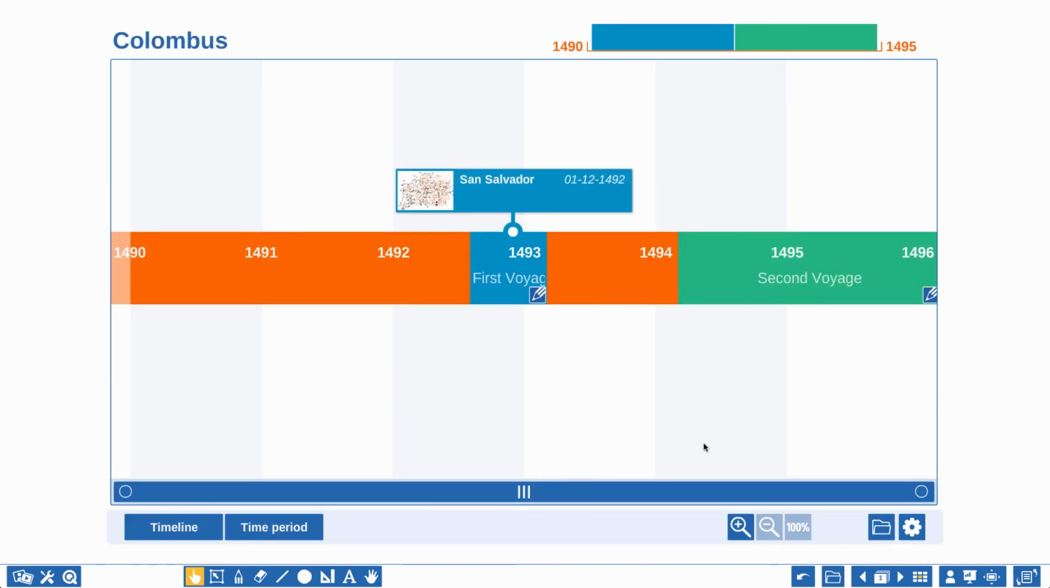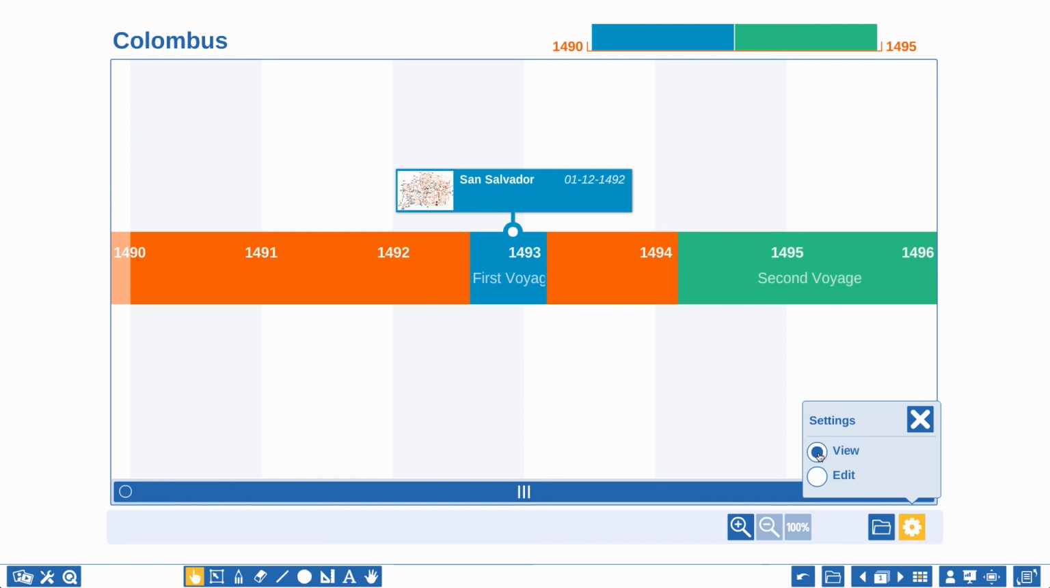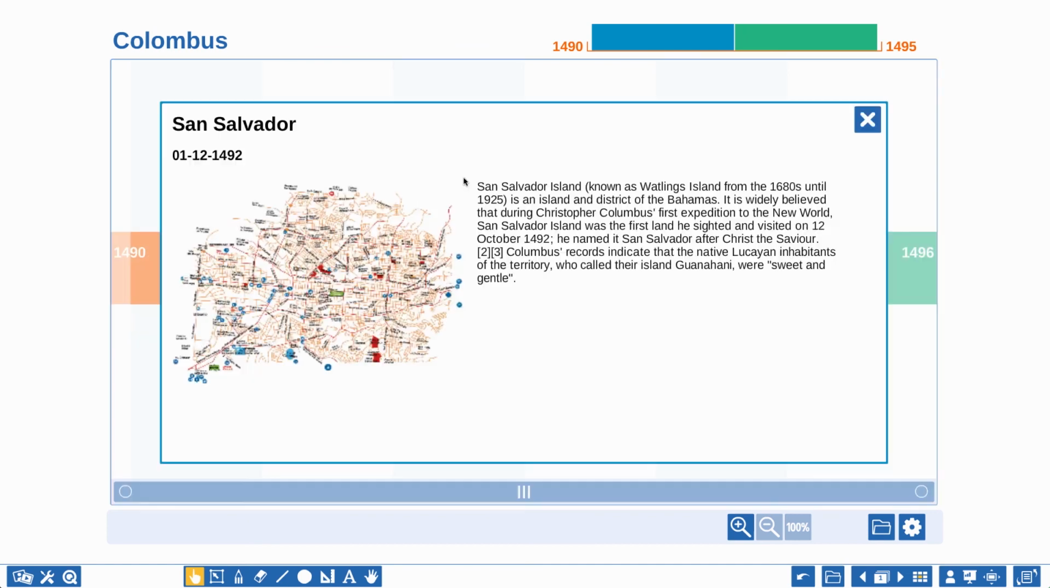You can display the timeline in view mode. At the top you can select the time periods, which will then be displayed. Clicking on the title of an anchor point gives you a large view of all the information associated with the anchor point.